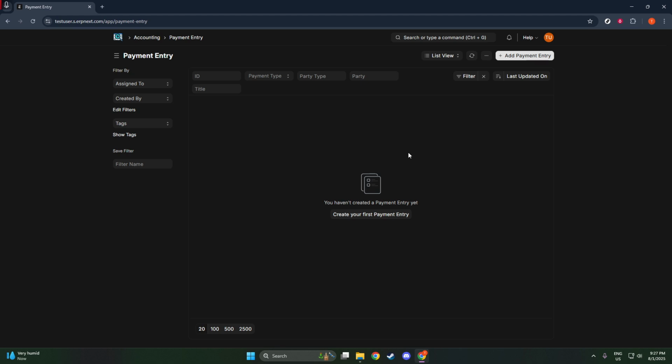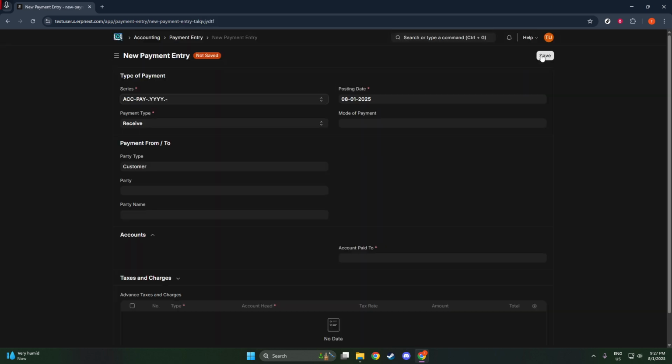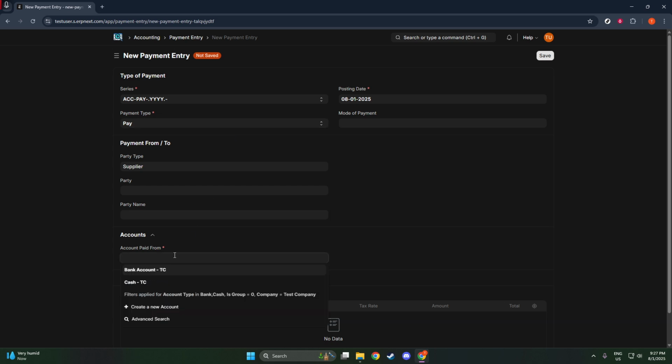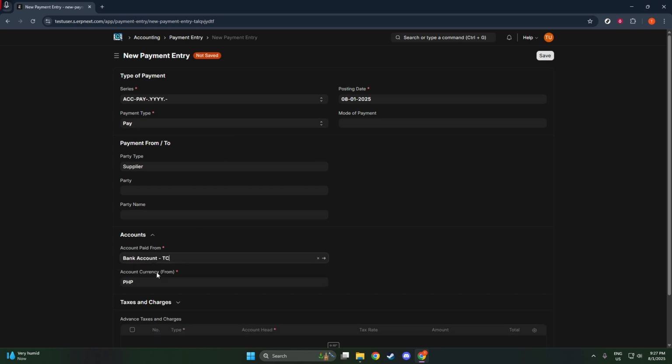Now let's set up the details. The first thing you'll need to specify is the payment type. Since we are recording an expense, you'll choose Pay. Next, you have the option to set the party type. For this purpose, it could either be a supplier if you're paying an external vendor or an employee if it's a reimbursement situation. Selecting the correct option here is essential for keeping your records accurate and organized.